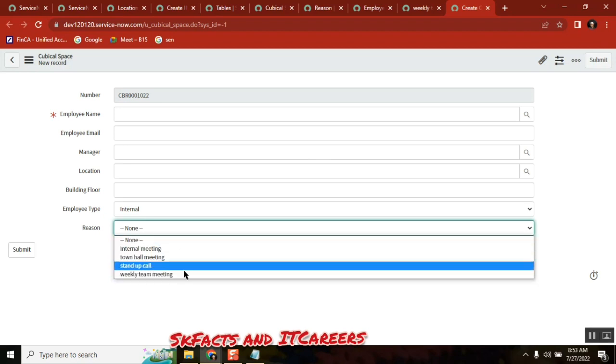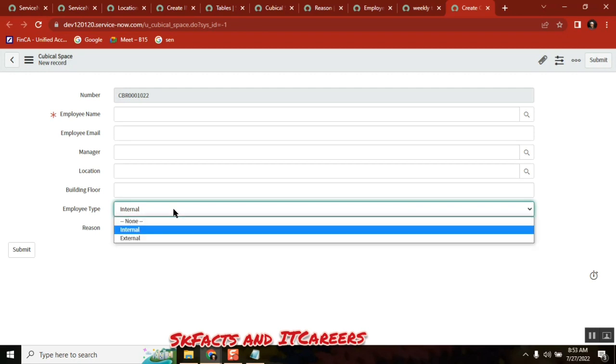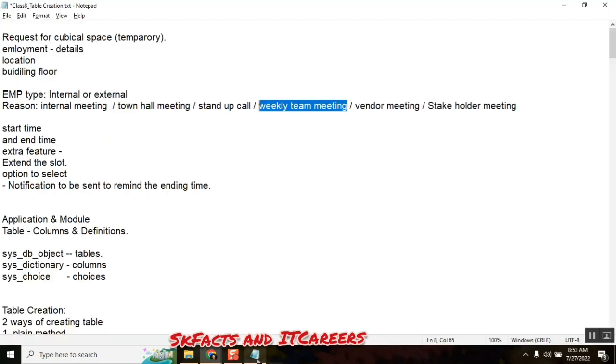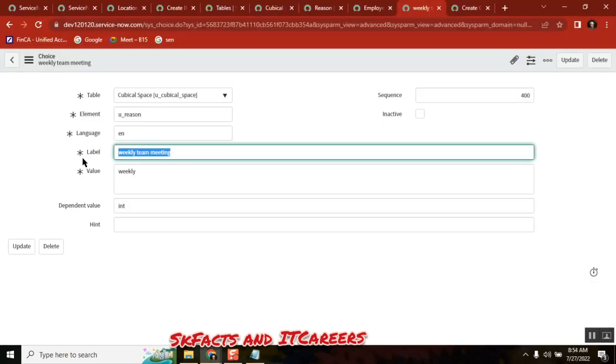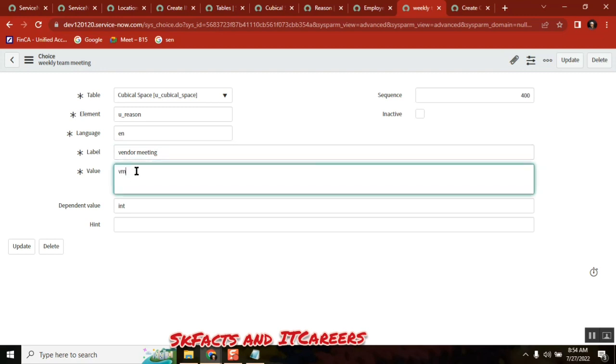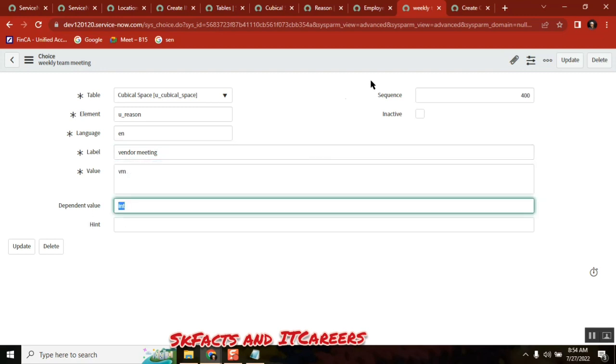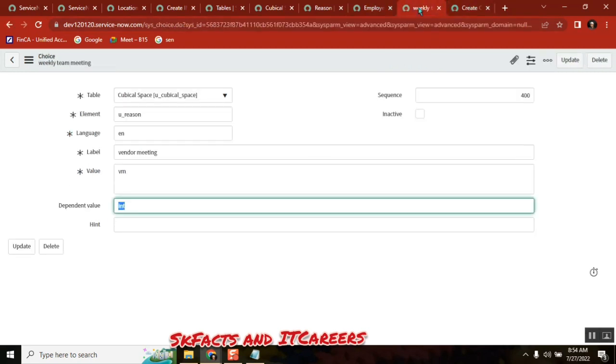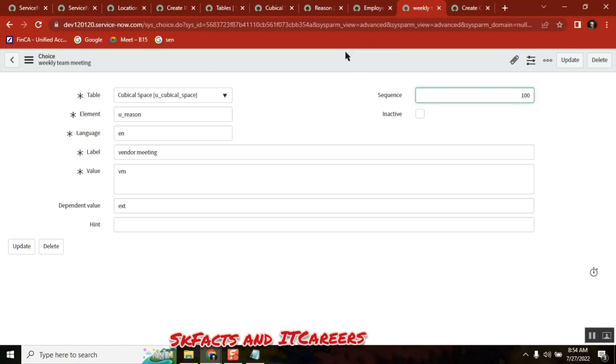They are showing here, right? And if I say external, they should not show because they have a dependent choice value. Now create the rest for external. Here, vendor meeting, stakeholder meeting. Label this one vendor meeting, VM. Here, what dependent value do I need to give? EXT, external. It is the backend value of the choice which you are selecting here. So here you can say 100 and insert and stay. It creates a new choice.